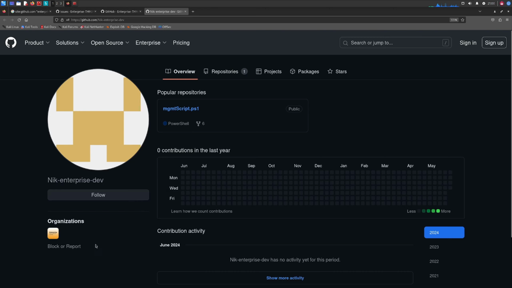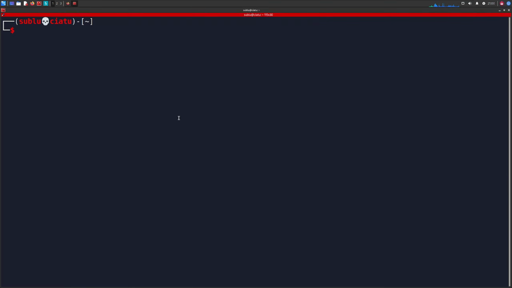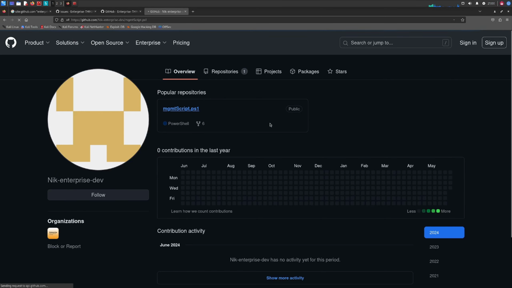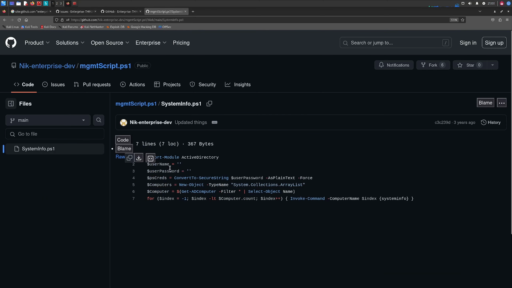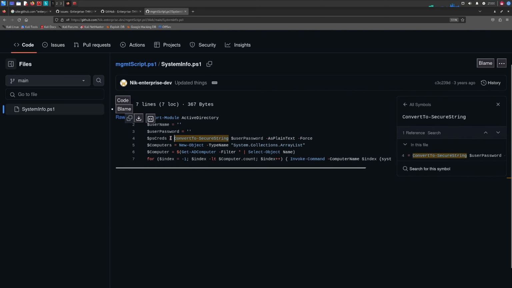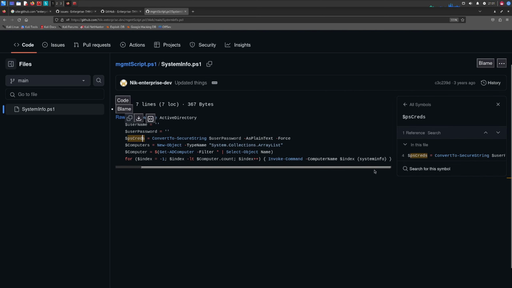He's part of enterprise.thm. And if you remember, we can actually cat out the username file that we had. And we can see here that Nick is actually a valid user on the box, right? So we can go to the management script and see what he put in here. This looks like adding a user credential to, or doing some type of configuration to the Active Directory domain.